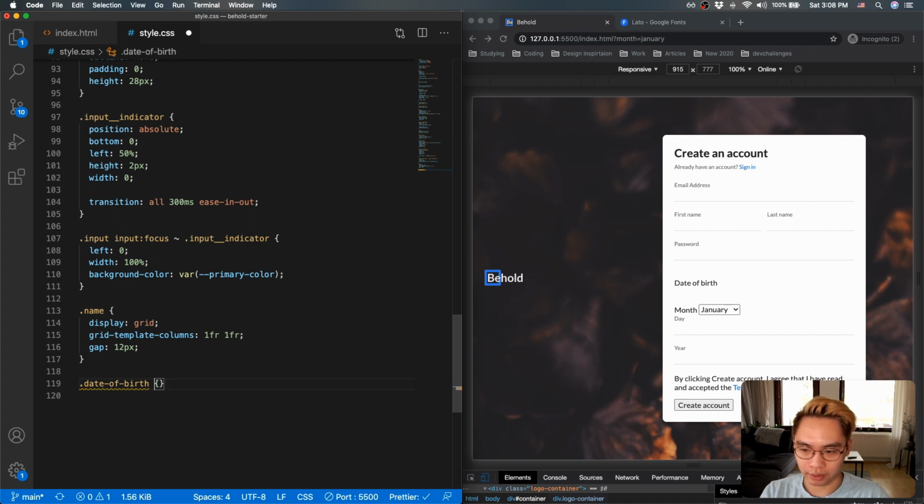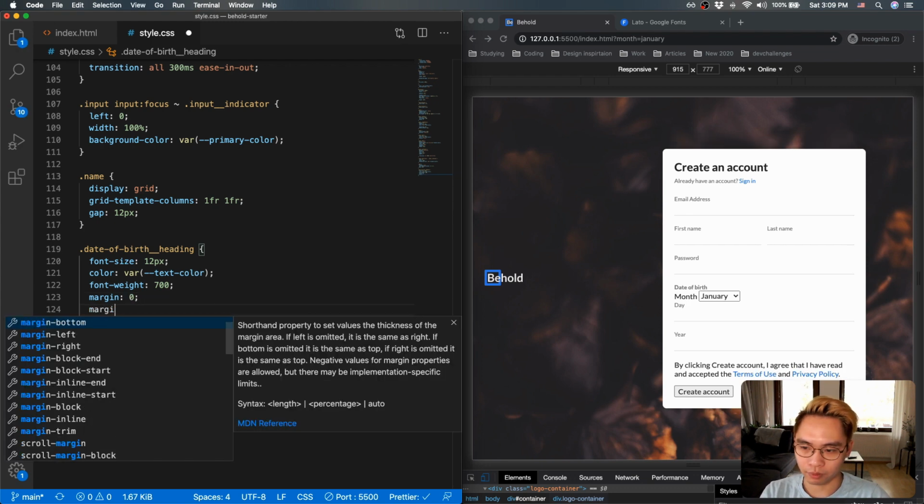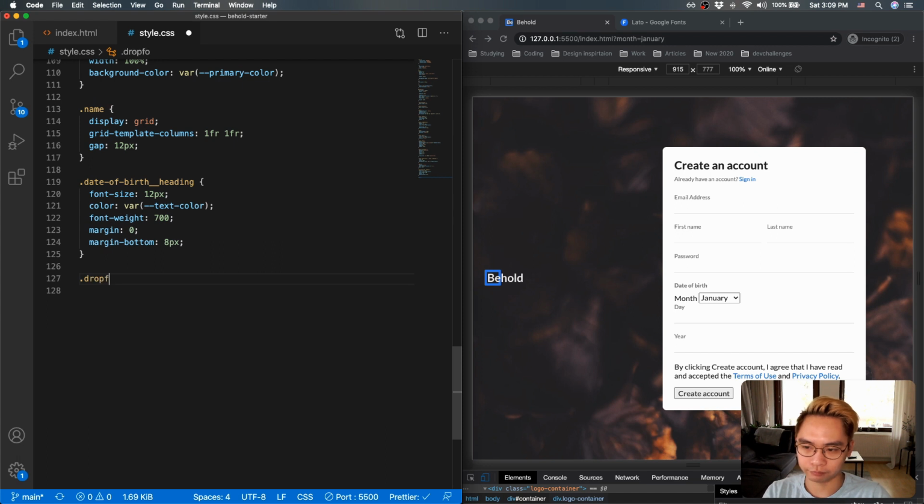In here, let's select the heading. It's going to have a font size of 12 pixels. What is the color? Is it the same color as the text color? Let's try it out. Yeah, it looks about right. And then font weight going to be 700. Yeah, looks good. And let's remove the margin here. Yeah, and add the margin bottom to be 8 pixels. Yeah, looks good.